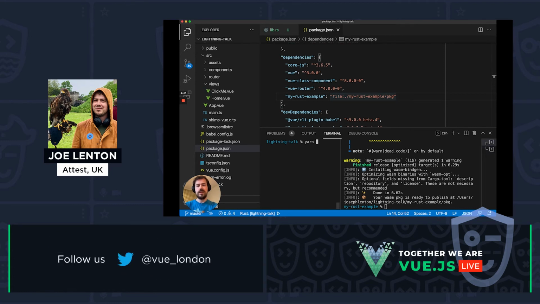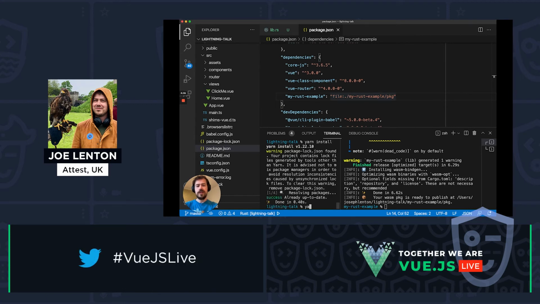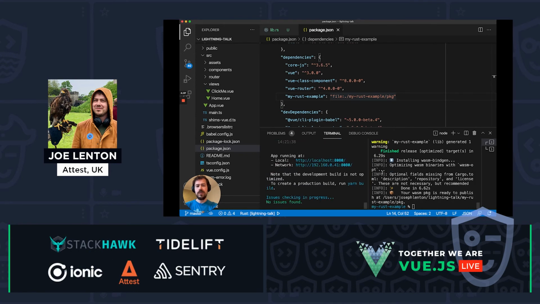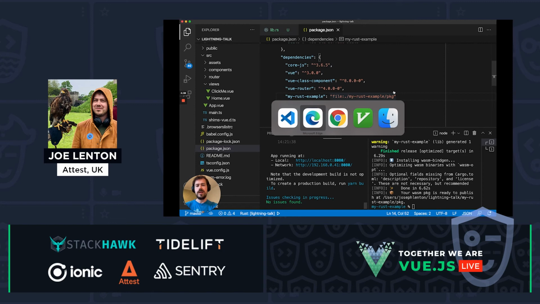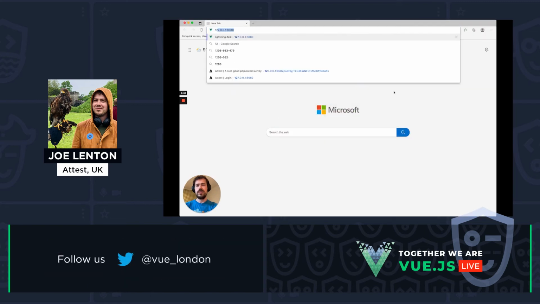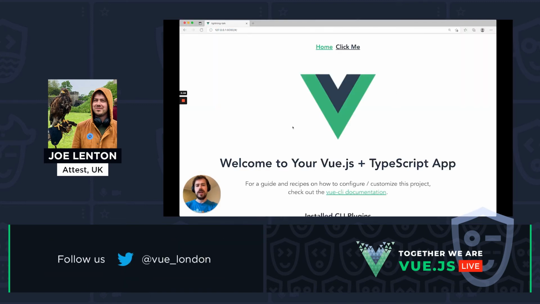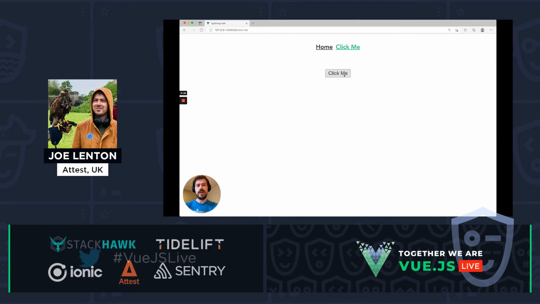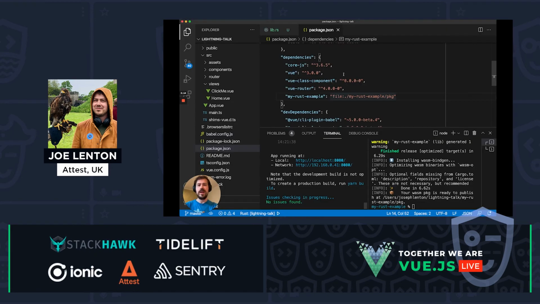Let's install that. Let's do a yarn install. And then let's do a yarn serve. And now we have the template running. Let's go to a browser. Let's go here, and here is the template. So I have a page that I've already started on called Click Me. It has a button. The button doesn't do anything. Let's call that Rust code from here.